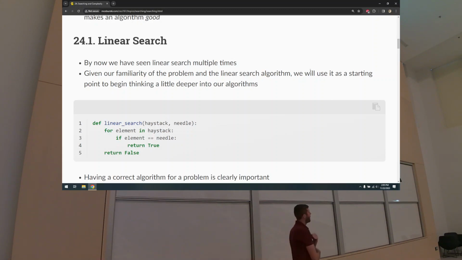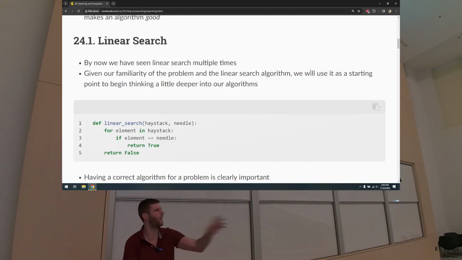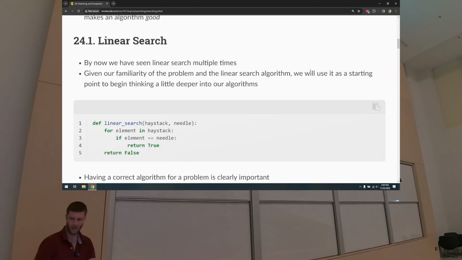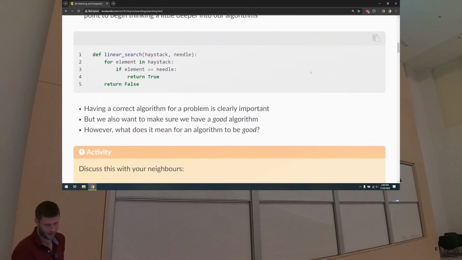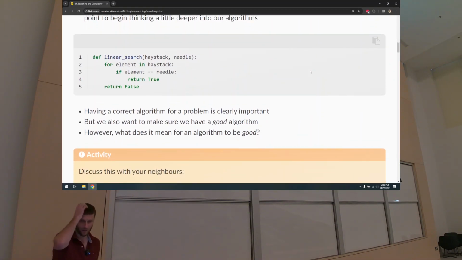So we can rationalize about our code like that anyways. But, no, we'll hit pause on that. Any questions about what I was just saying there? No, we're all good? We're all happy? So, all right, what do I have? Having correct code is clearly important, but we also want to make sure we have a good algorithm.